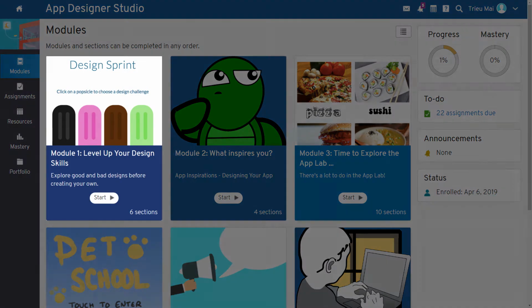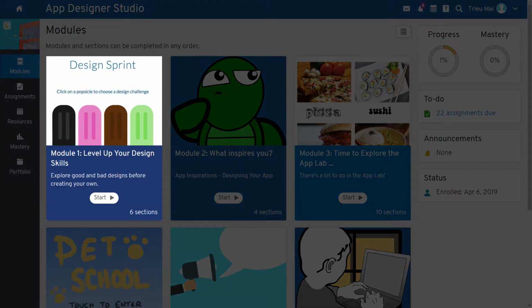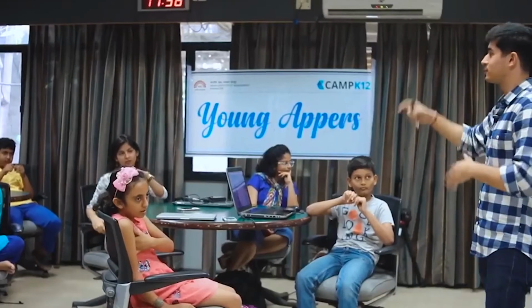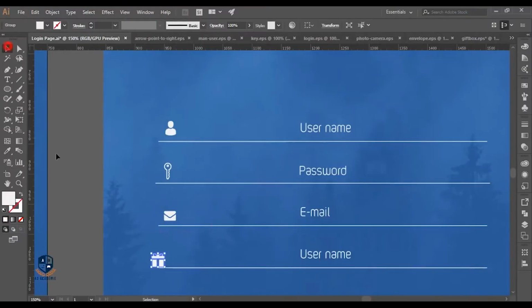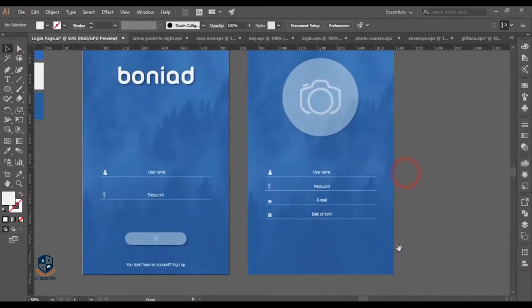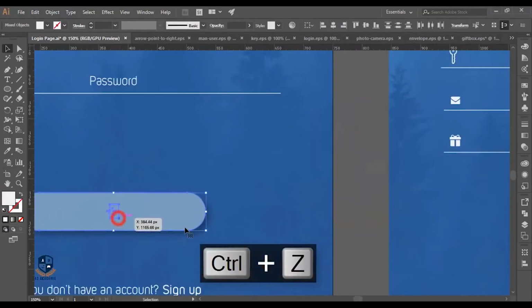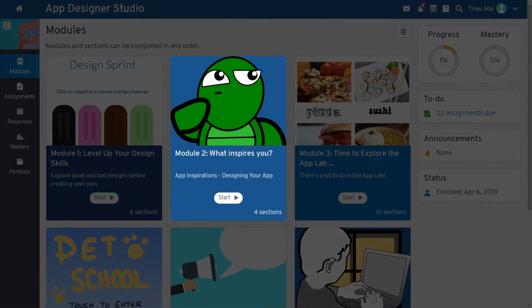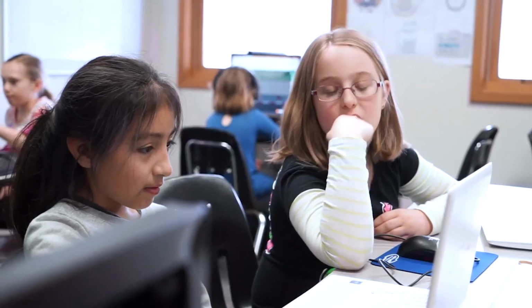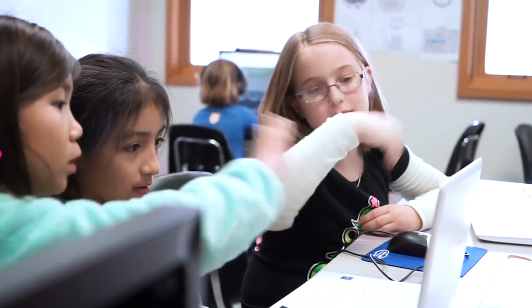In Module 1, Level Up Your Design Skills, students will look at what separates good design from bad design, in part by looking at some established principles of good design. Then they'll get a crash course in the design sprint by participating in a design sprint themselves. In Module 2, students will begin looking for inspiration for their own app ideas, and then start refining them through problem statements and a little investigation into their potential audience.